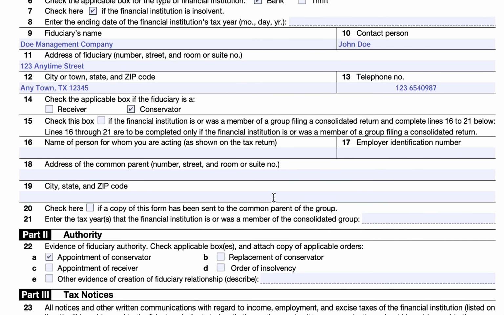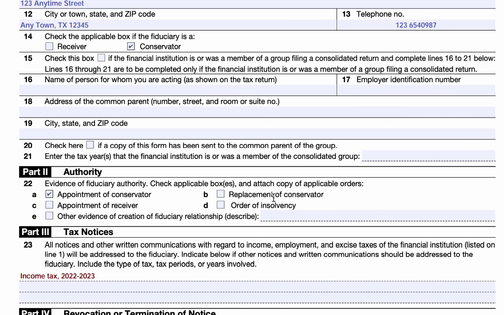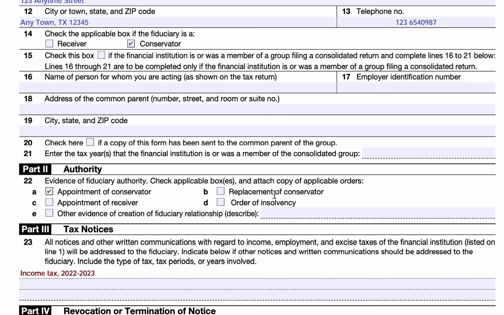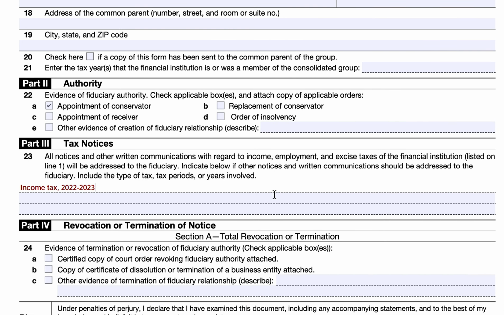In part 2, you're simply citing what the order is, whether it's an appointment of a conservator, a receiver, replacement, some sort of order of insolvency, or another fiduciary relationship. Part 3, you'll be informing the IRS of what tax notices that you need to be involved with as the fiduciary. And then part 4, you would fill this out if you're revoking or terminating a previously established fiduciary relationship.